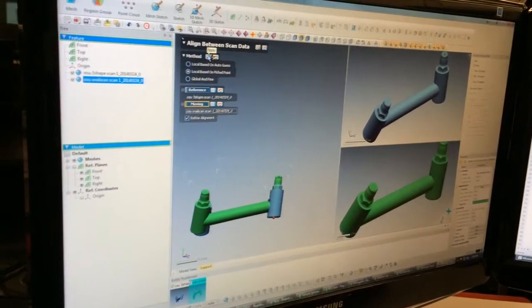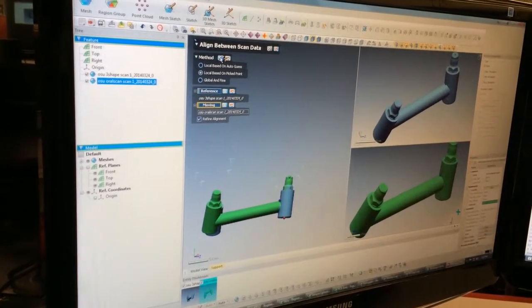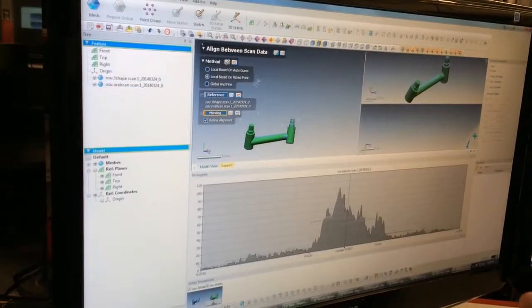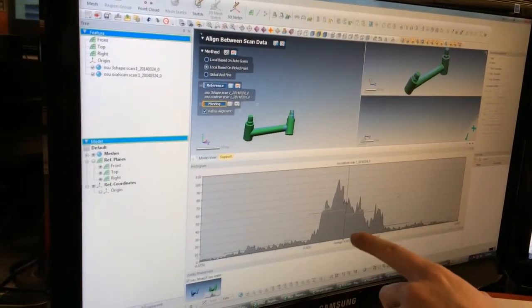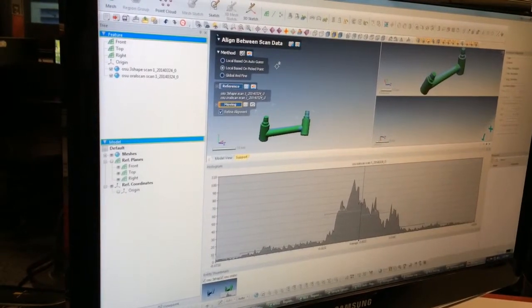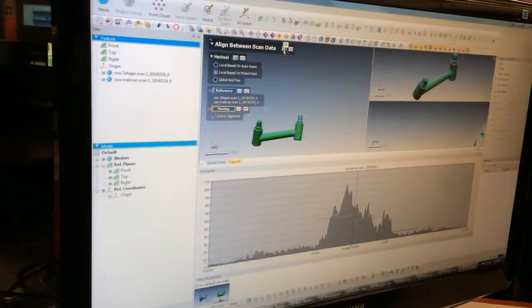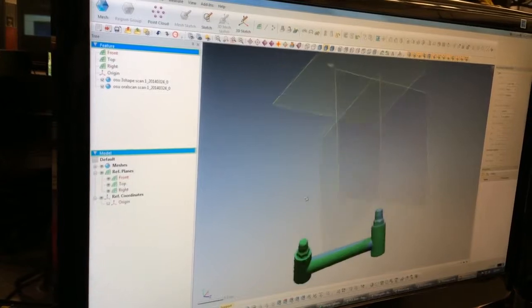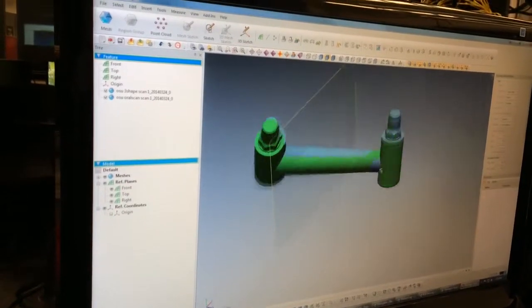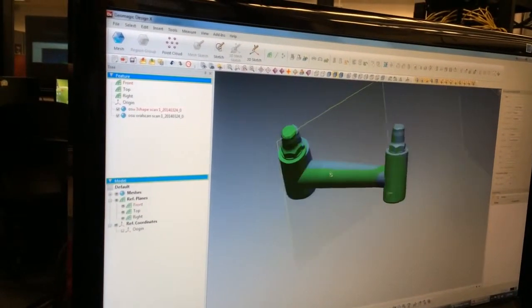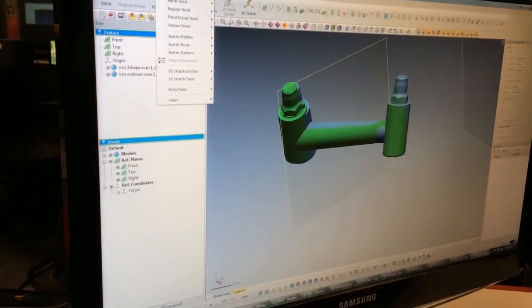Then you right click, apply, and it will refine based on what's there, and then it gives you an overview of how close the alignment was. And you can click OK. And so now we can see it's decent to begin with. So then we'll do that again.